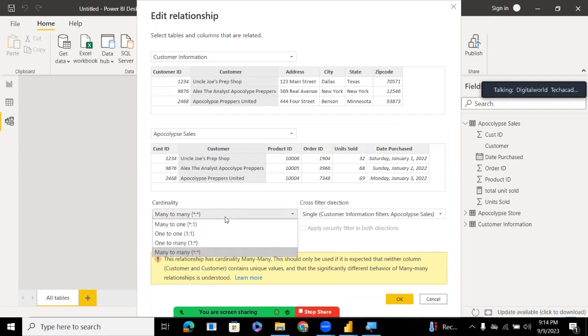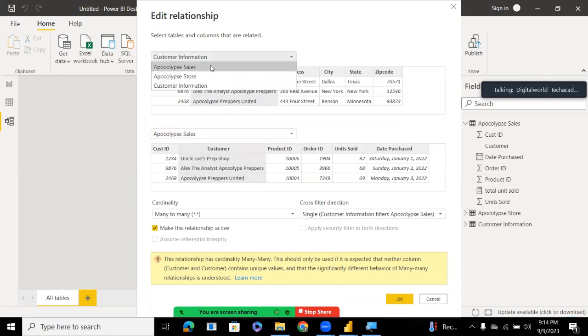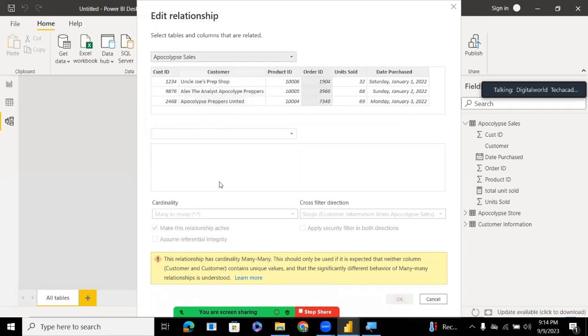So basically, for this many to many, you have to have duplicate values here and also duplicate values here for it to work. So let's say I have apocalypse sales, apocalypse sales, apocalypse sales, which I cannot, but if I come here, I cannot get apocalypse sales again. So let's say I have another table that has duplicate values of this, I can select that.